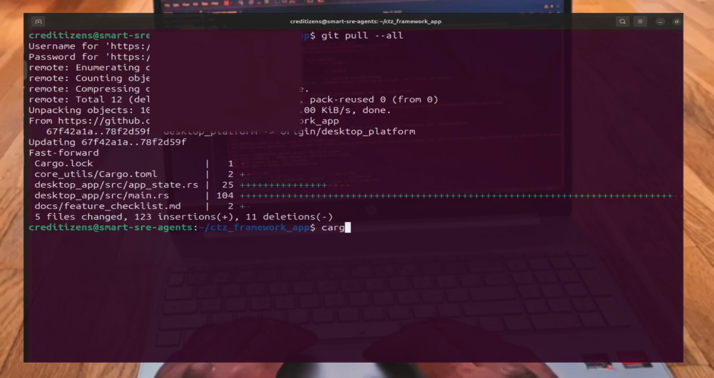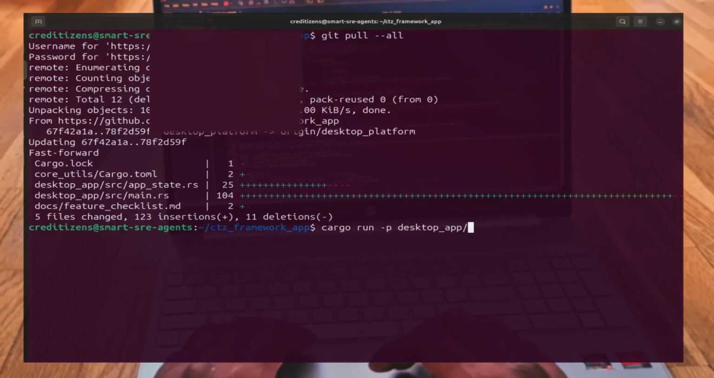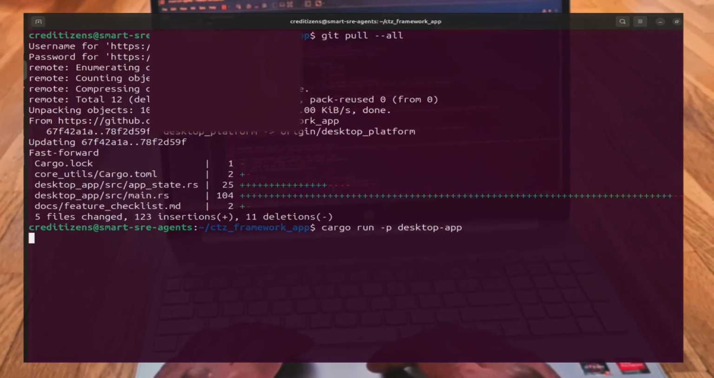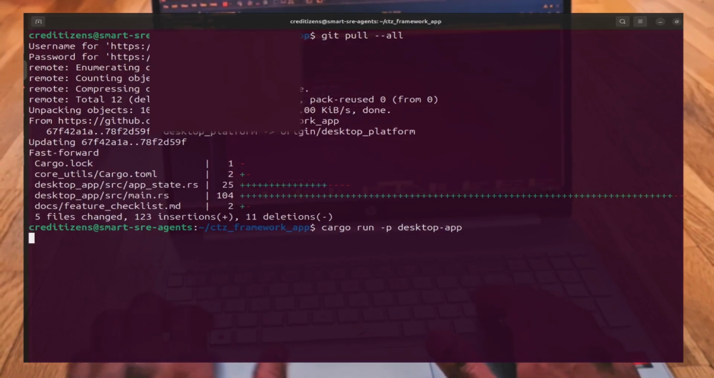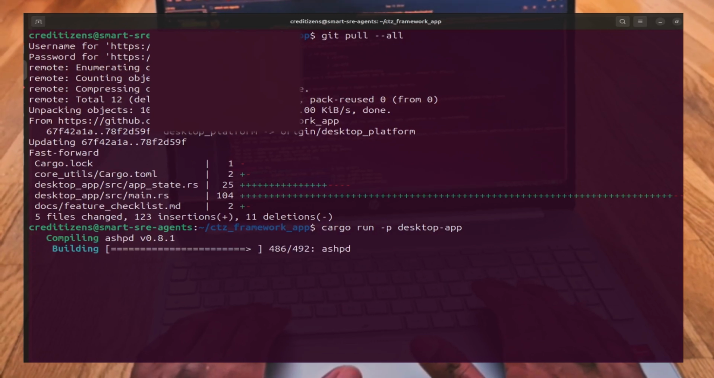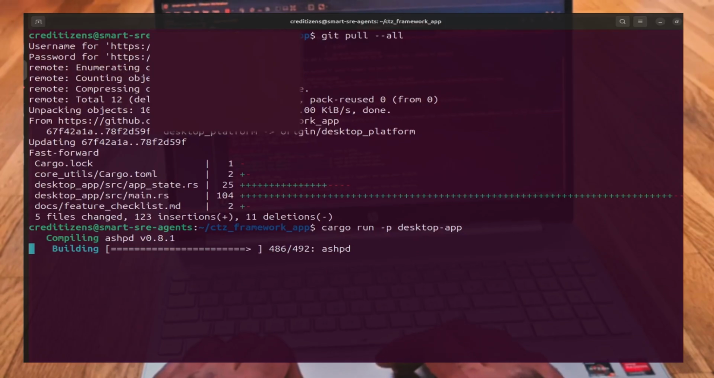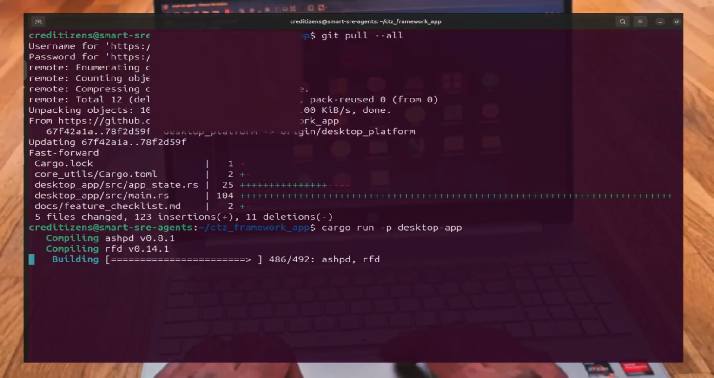And now I'm gonna run the application. That's the desktop. So I just write the command, cargo run -p, I'm using a workspace, desktop app, which is the entry point. And we're just gonna wait a few seconds for the compilation. As you can see, only the changes are gonna be compiled. I've compiled it in the previous versions.